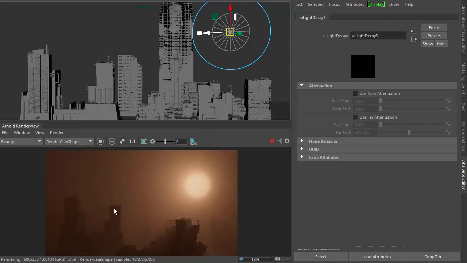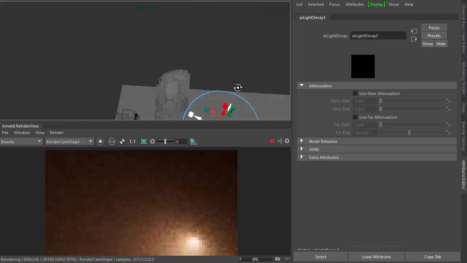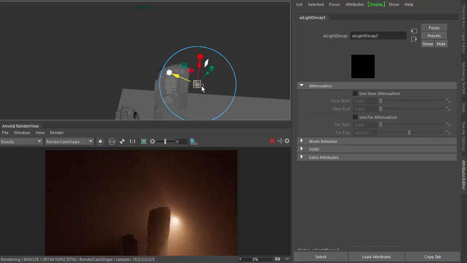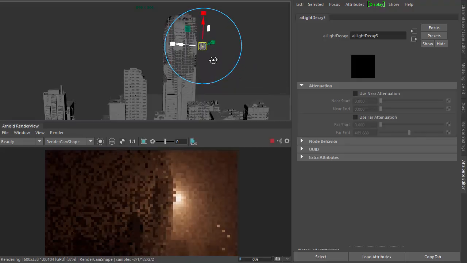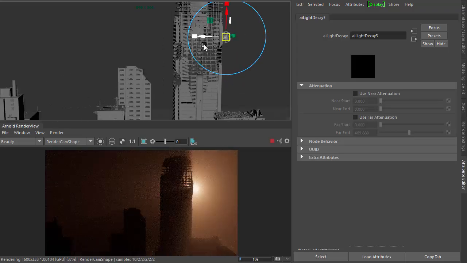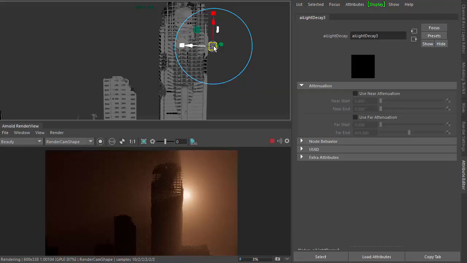So you can see some good rays here, but the light size is quite too large. If we shrink it down, and I'll just position it so it's behind this building here, now you can see it's more pronounced. See it through the gaps there. Rotate it around.